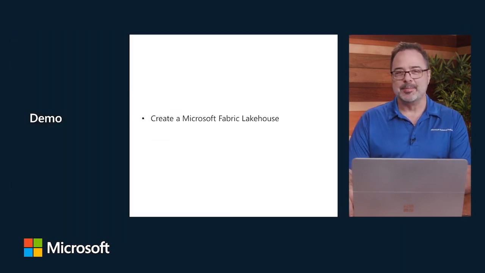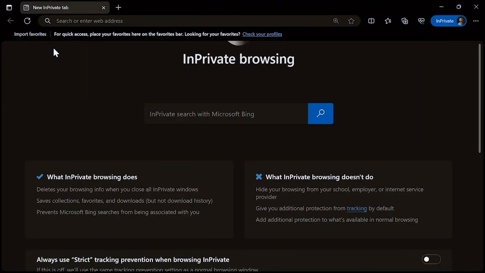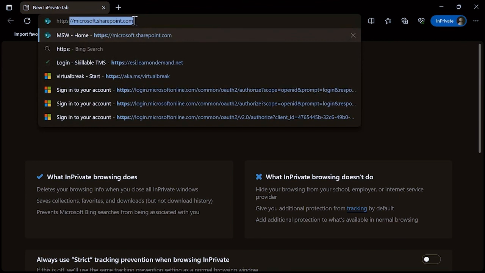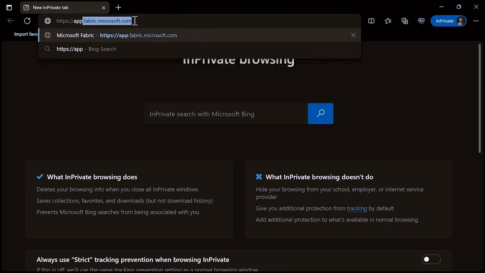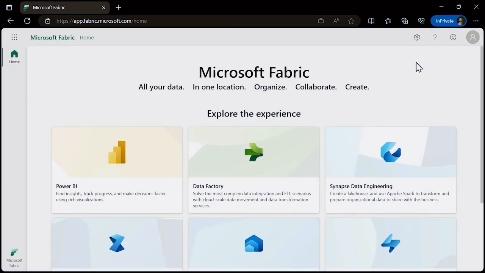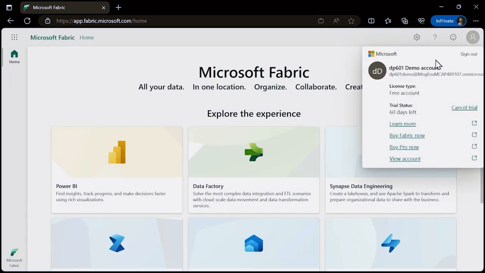Let's do a demo on creating a Microsoft Fabric Lakehouse. All right, so let's start things off with going to Fabric, which you're going to do with https://app.fabric.microsoft.com. And when we land on here, we do need a work account that has access.